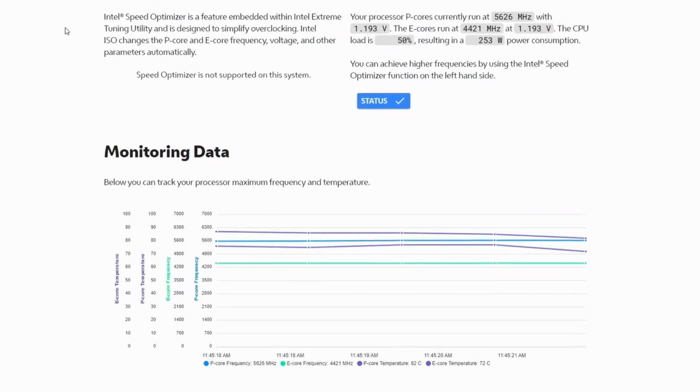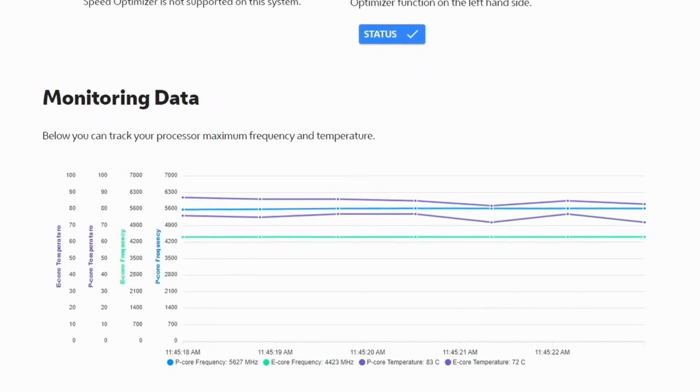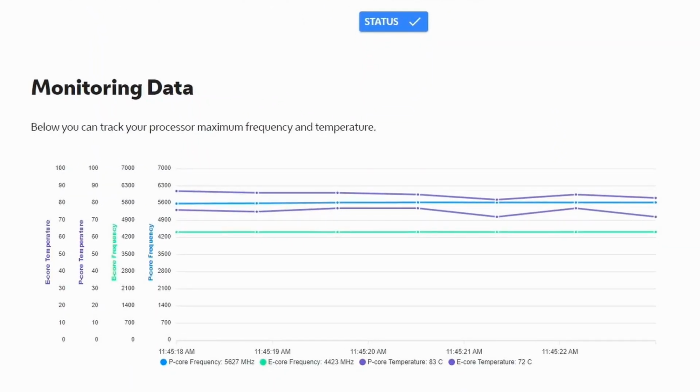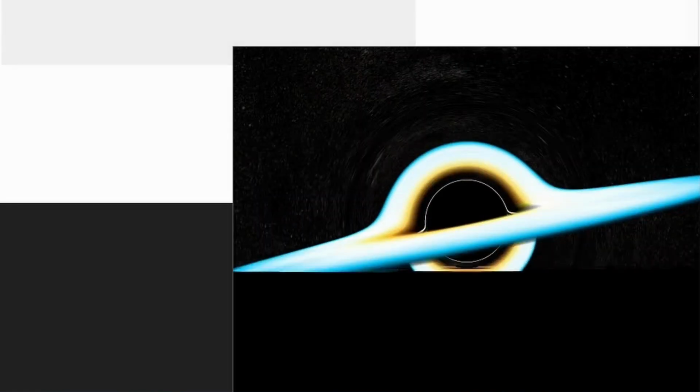For your convenience, we also integrated a monitoring chart and a workload. The monitoring chart lets you check the current P-core and E-core frequency and temperature. The workload allows you to check the performance before and after enabling ISO. Note that you cannot do any manual tuning when ISO is enabled.